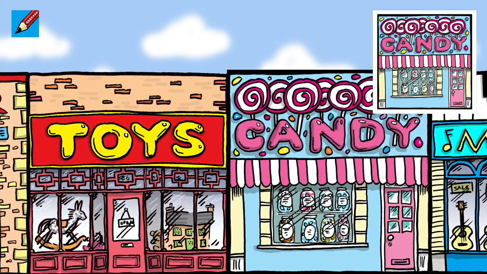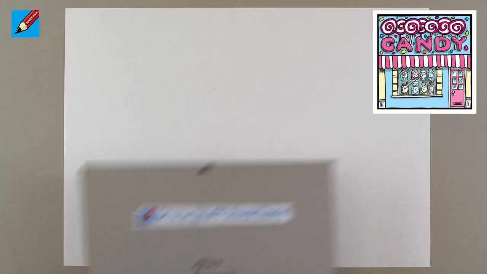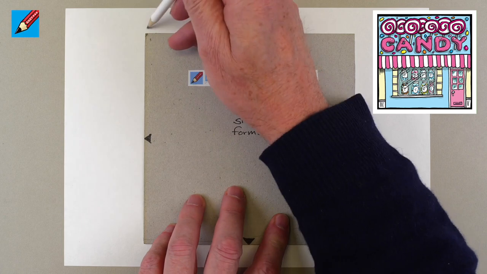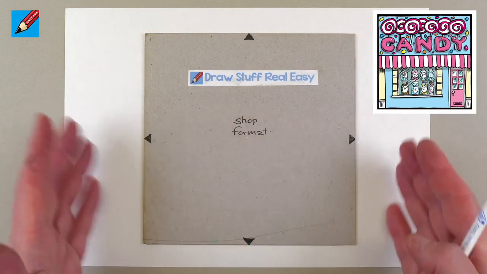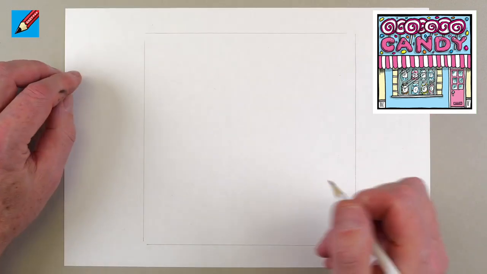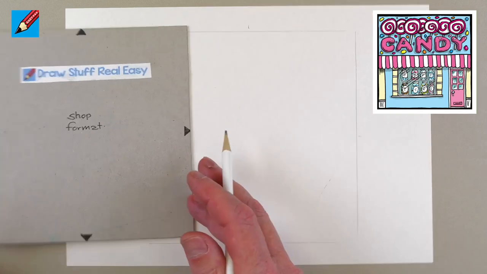In this video, I'll show you how to draw the candy store on Main Street. This store is a square, but if you're drawing the whole of Main Street in full, you might like to make yourself a square thing like this so that all your stores will be the same size, so you can stick them all together and make a great big Main Street. You can also work out where the centres are and that will make it much easier for you.